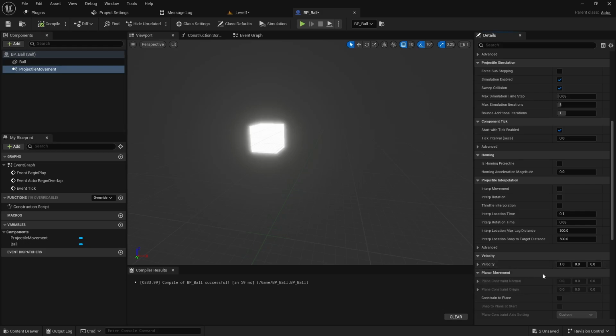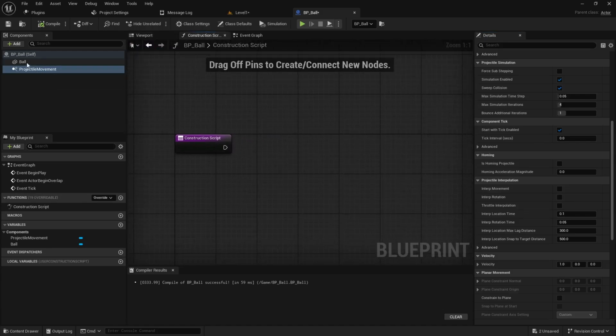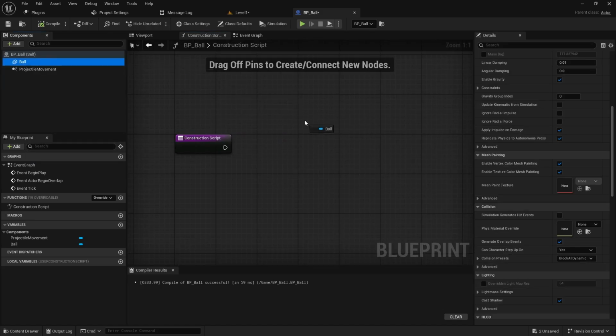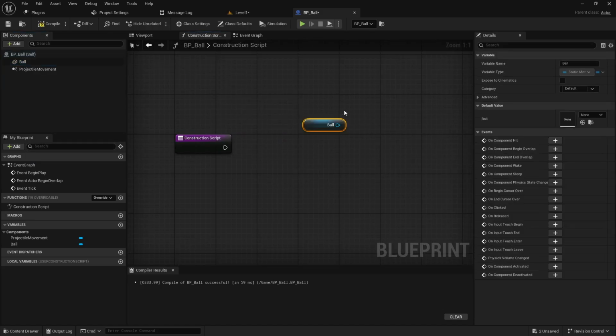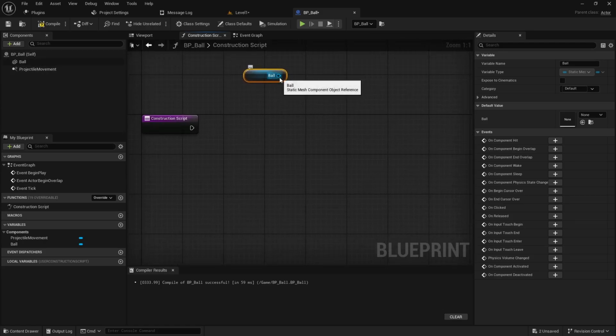I think what we'll do is leave the velocity in the X value for now, and just randomly rotate the object in the construction script. If you come to the construction script tab here, I can drag in my static mesh, which is the ball, which is also the root component. So all the other components, well, currently it's just the one, but if you add more, they'll follow this one.